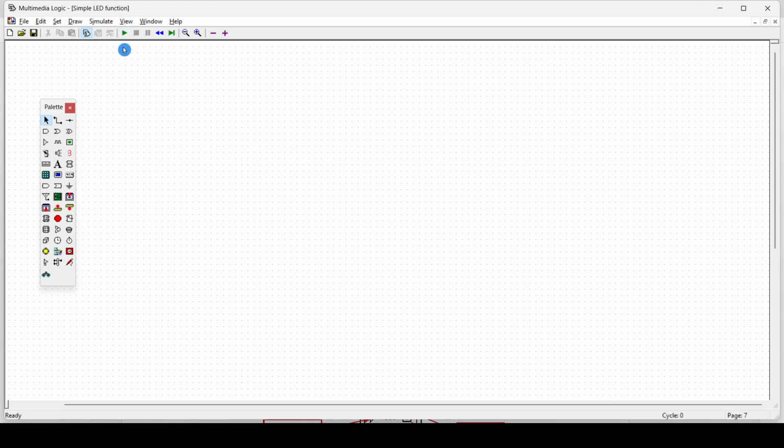Here we have play, stop, pause, reset simulation, and stop simulation. These are the run control buttons. And now we have zoom out and zoom in.